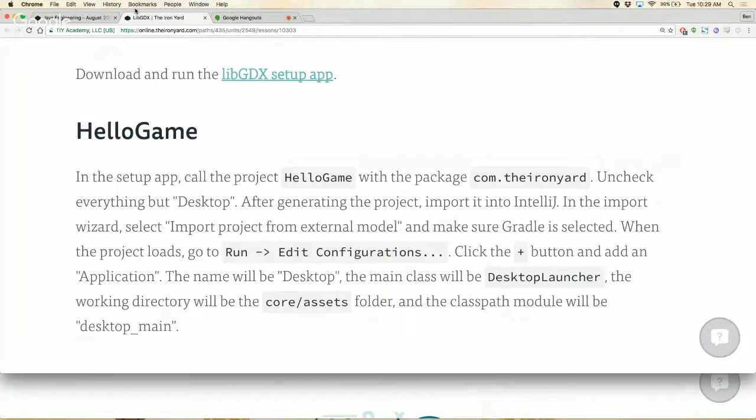So when it does finish, what we need to do is import our project that we generated with the libgdx setup app into IntelliJ. So I'm going to go ahead and do that, if that's okay with you guys.